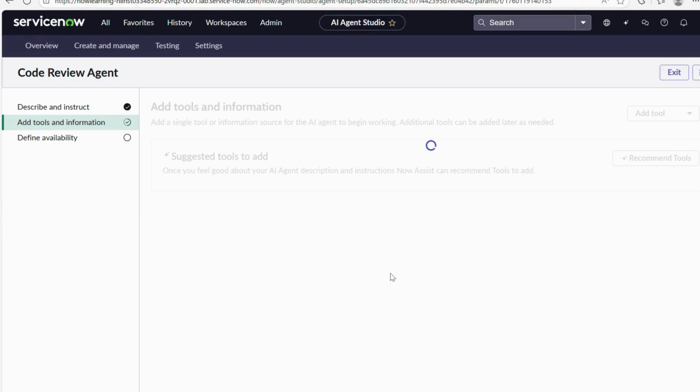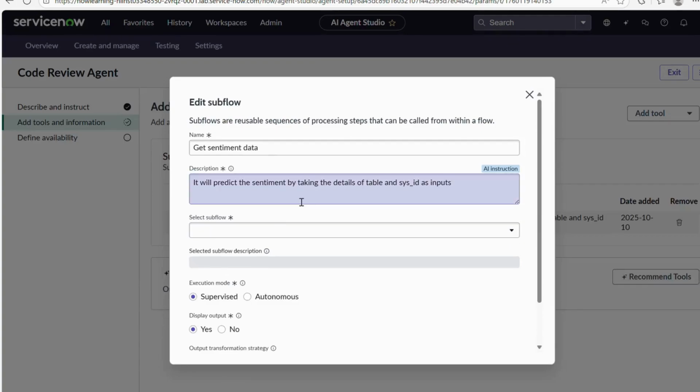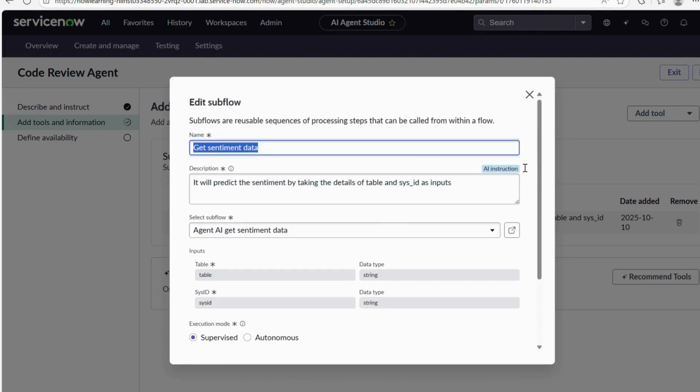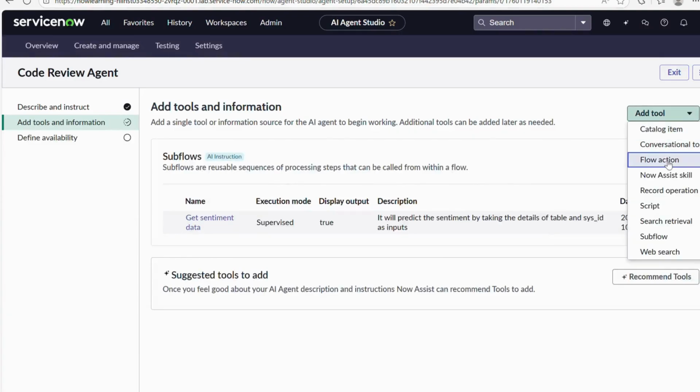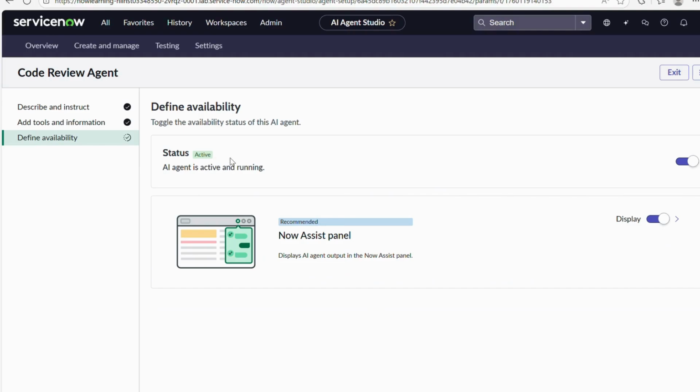Now under the tools and information section, I just clicked on recommend tool to recommend the tools. You can see that get sentimental data is a subflow which got recommended by Now Assist itself, but I can also have my own tool like catalog item, flow action, or Now Assist skill based on different scenarios. Now if I click on save and continue, under this availability section we have two things. The first is status, so the AI agent is active and running. The second thing is the Now Assist panel. This is the display icon which we can just enable. So let me show you the process of how it works.